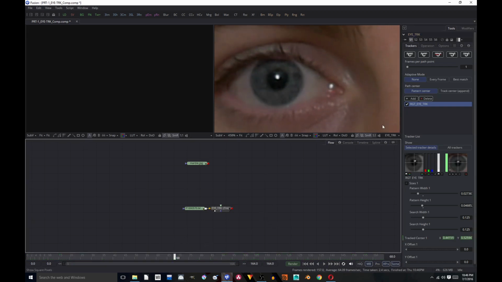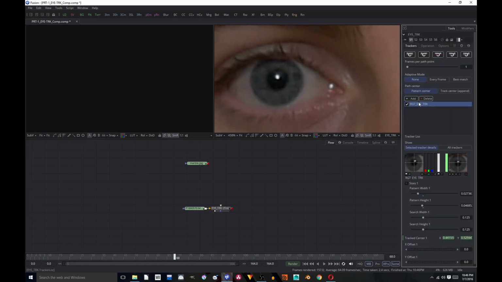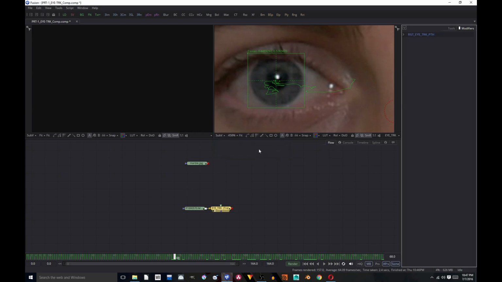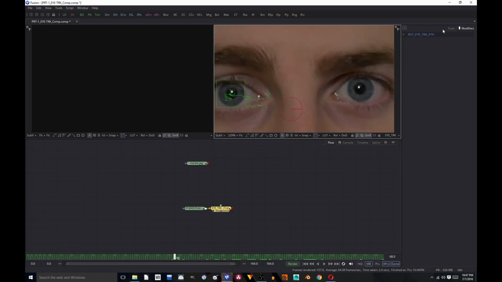So now that our tracker is cleaned up, I'm going to come over here to the modifiers panel with the tracker node selected, modifiers, and you see here you have eye track tracker 1 path. We're going to rename that by selecting it. It'll be highlighted blue when it's selected. If you have already tracked the second eye, then just click which one that you want to rename, and when it's highlighted blue, hit F2. And I'm going to name it right eye track path. There we go.